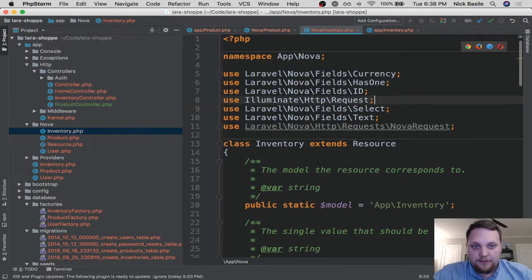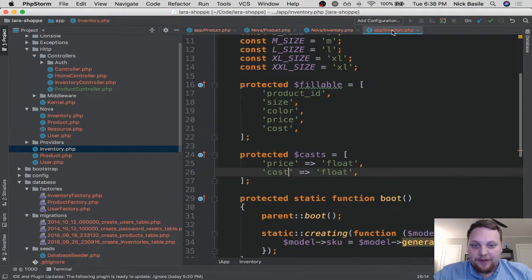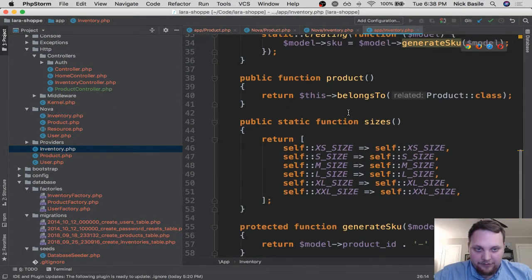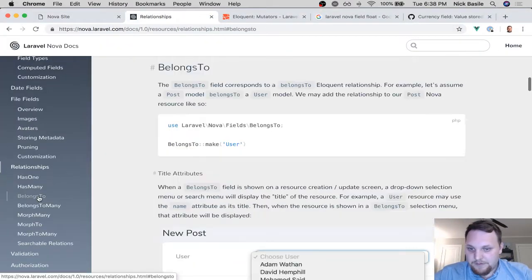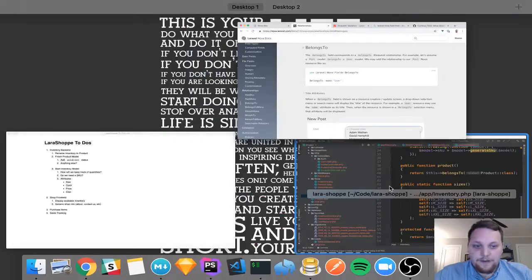Get rid of that. Has one's right. Maybe we get an example right here. So it belongs to. Okay, that's why. I did the wrong relationship. There we go. Real simple.